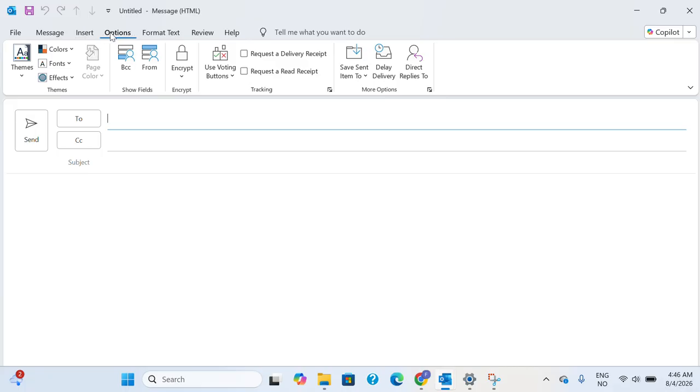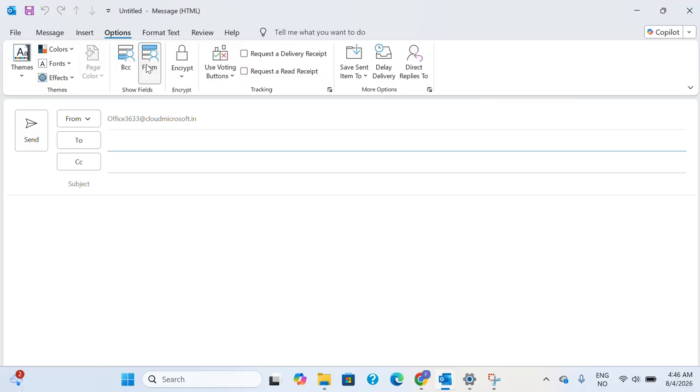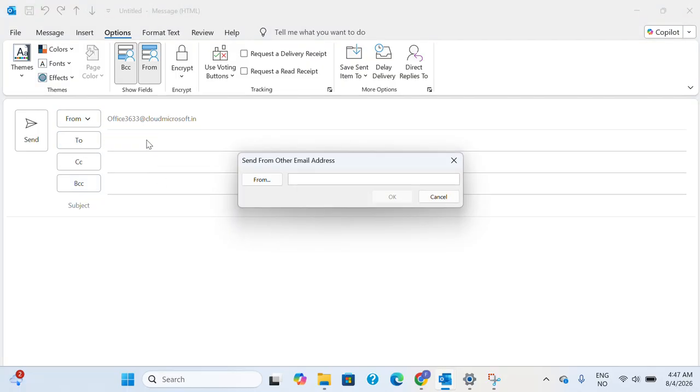So once you go to the options, you can see the From field here. So just click the From field. If you want to enable the BCC as well, just click this so that field will also be enabled. So in the From field, you can just select other email address and mention the email address you have to send from here simply and just press OK.